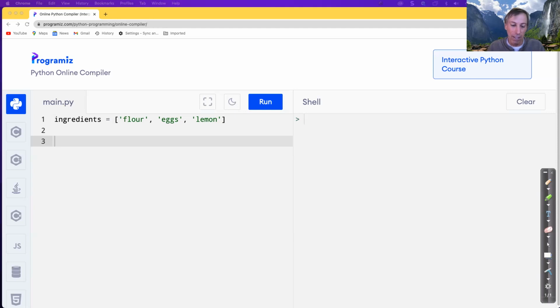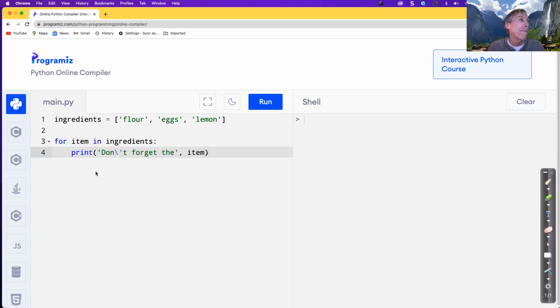Okay, I can do something like this. I can have a little for loop. And I say for item in ingredients, print, don't forget the item. So here's a for loop, and it's going to loop through each item in our list. Now, just so we don't get confused here, I want to print a single quote there. But since I'm using single quotes here and here, I could use double quotes here and here, but I'm using single quotes. I don't want to change it. Backslash single quote says just print a single quote. Okay, let's run this and let's see.